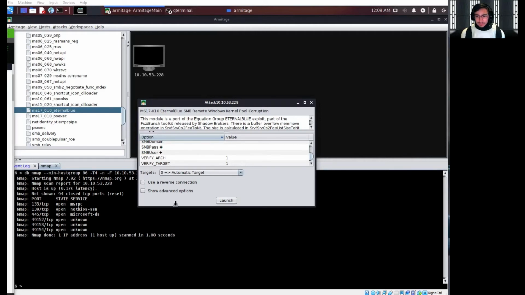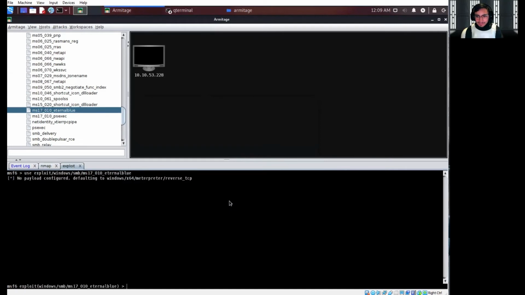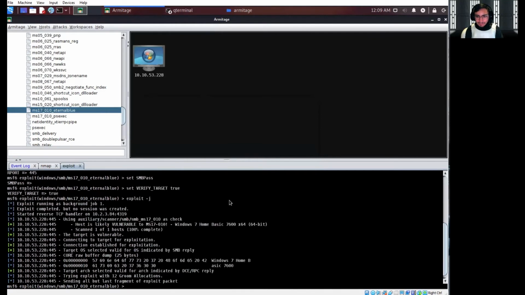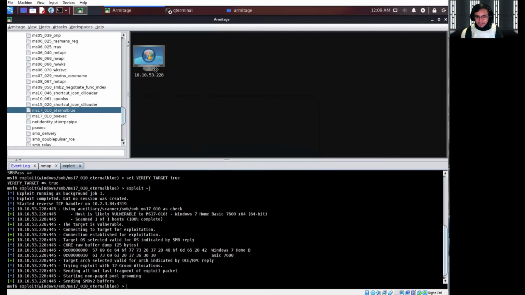For the target, you can set this to Windows 7. And for use a reverse connection, we can try it, see if it works. If it doesn't, then, well, we'll try it without it. So we're gonna launch it. And just give it a sec. You can see it's identified, it's a Windows 7 now, so it's got the little Windows icon. And you just gotta let this run.